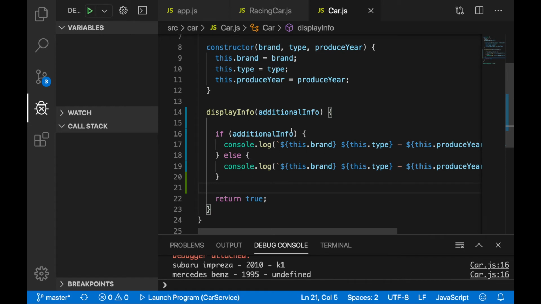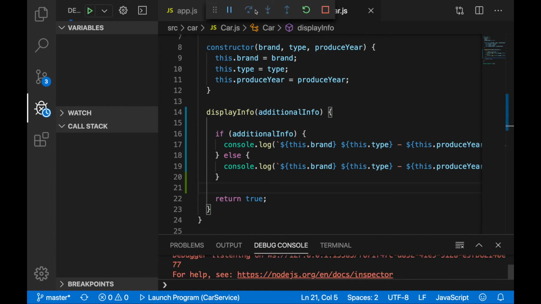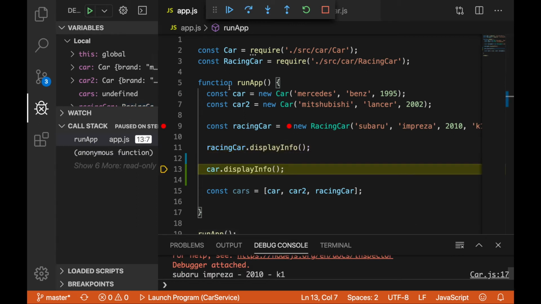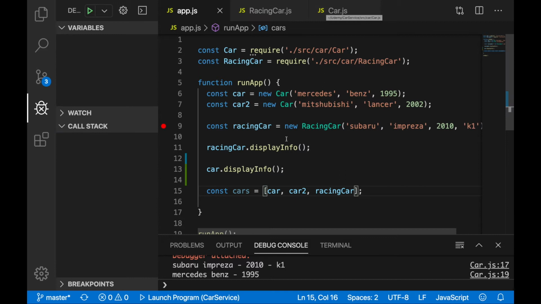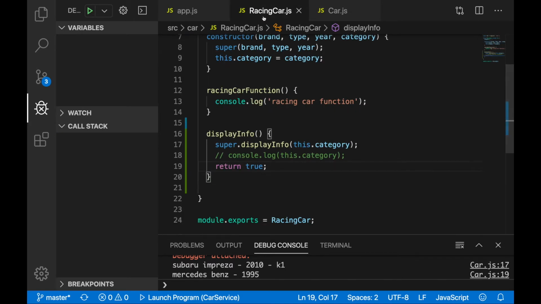All right, so let's save this. Now it should work. So let's run this code and let's see. Now we are displaying Super Impreza 2010 K1, and here just a Mercedes-Benz 95. So yeah, now it's working, perfect. All right, so what else I wanted to show you? Let's see. So this overriding, we provided function display info.